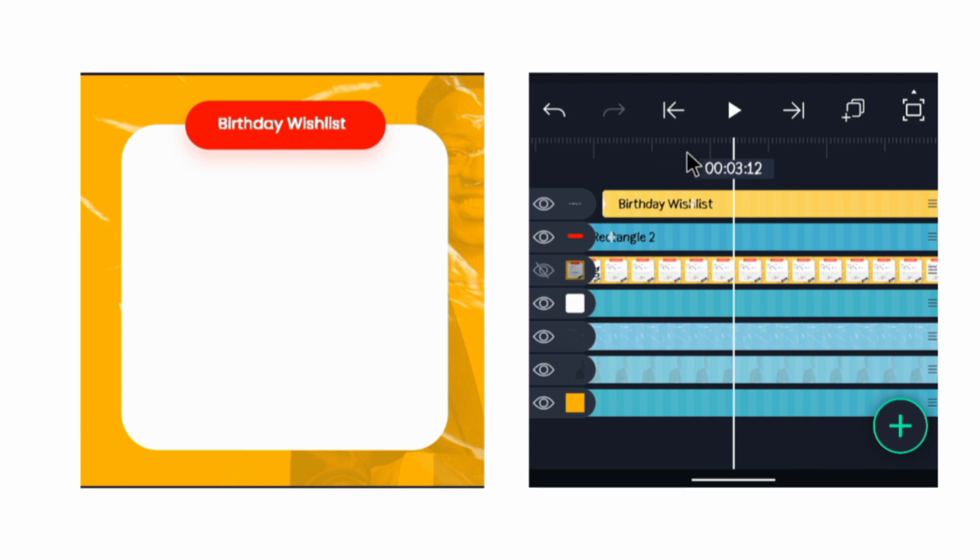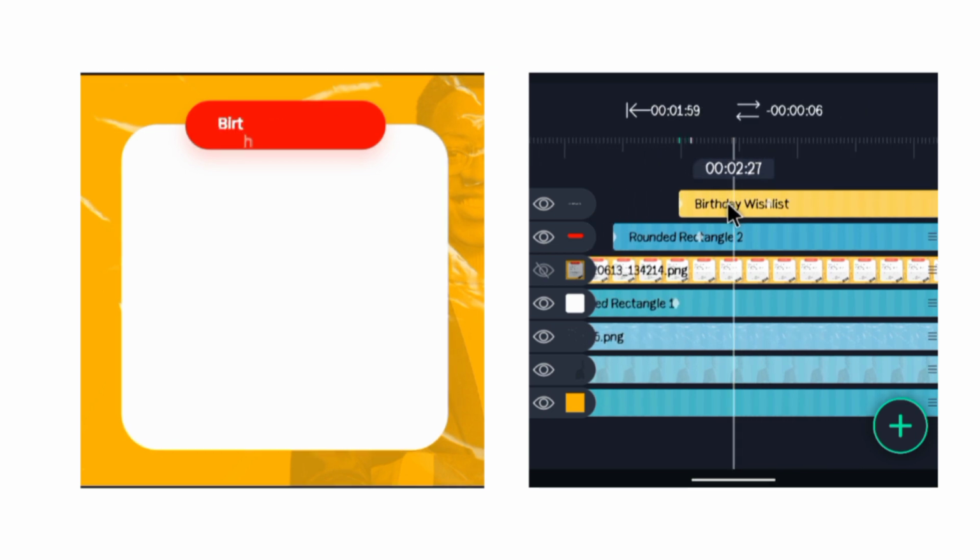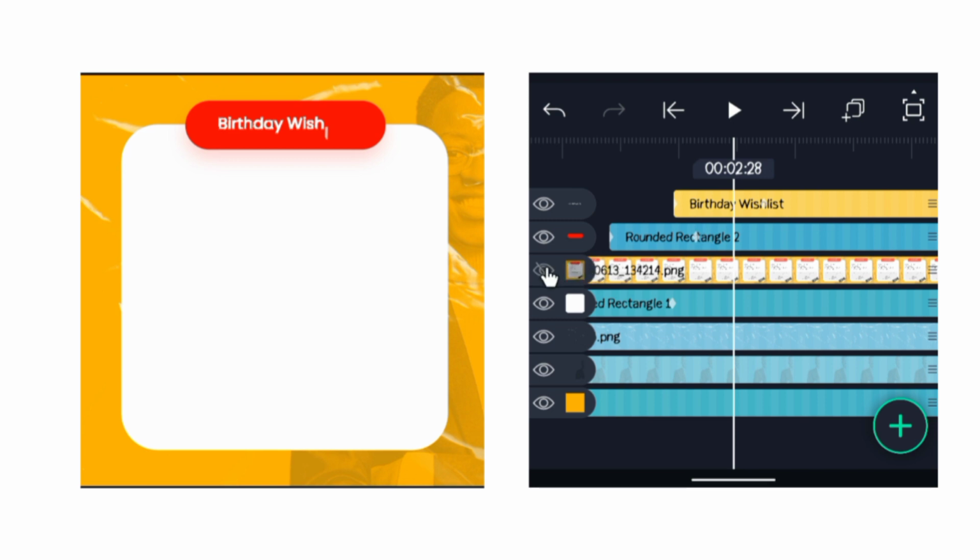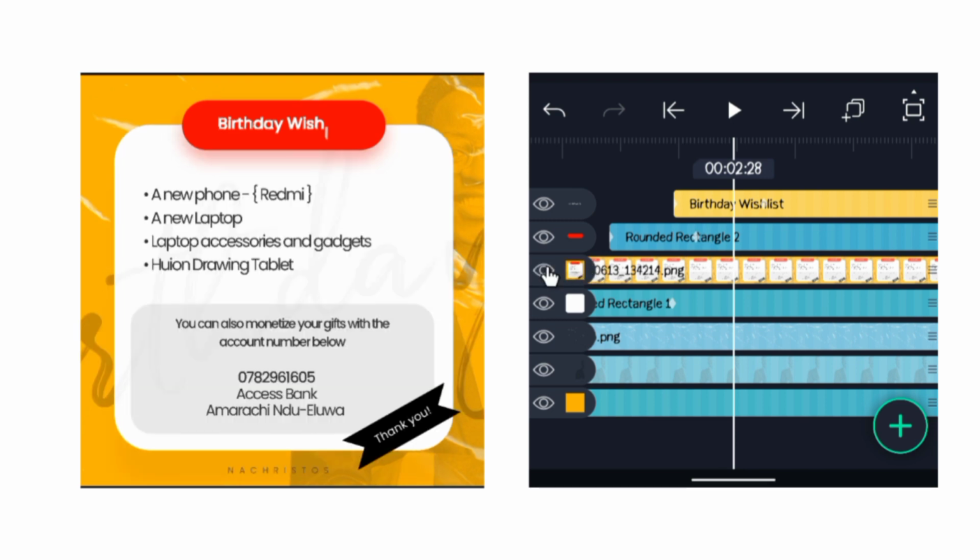Okay, this is nice. So as the birthday wishes text is entering, which is the major text we want them to see first, we have to create the other text entry.